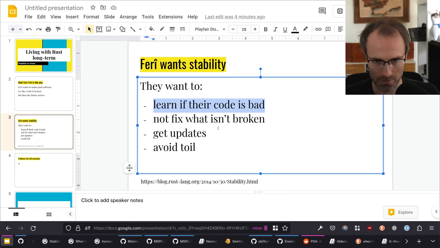Because you can't necessarily tell the difference between that and a crate that's just very stable, and so it doesn't really need changes. It doesn't need new versions.